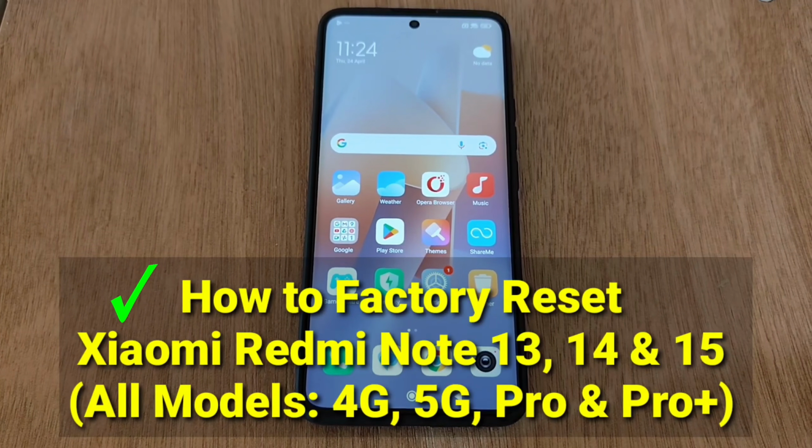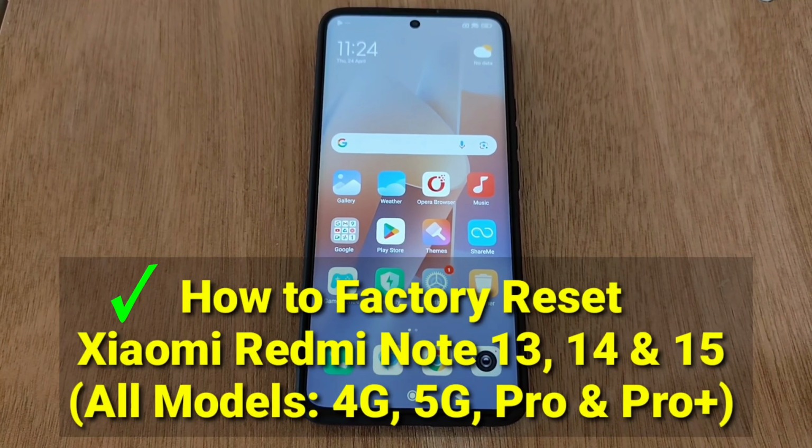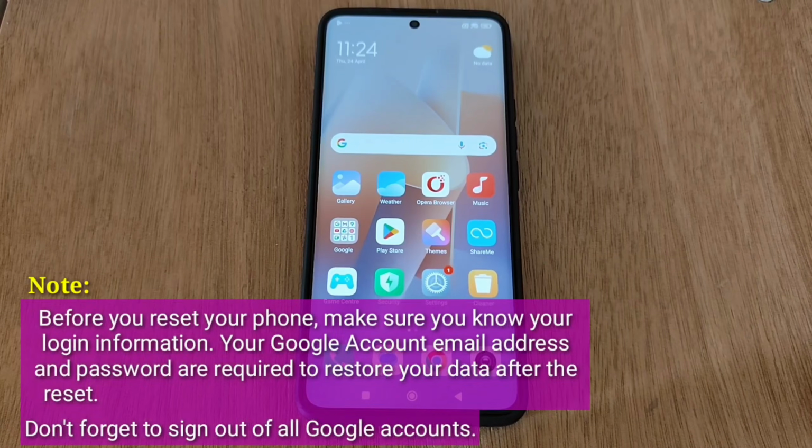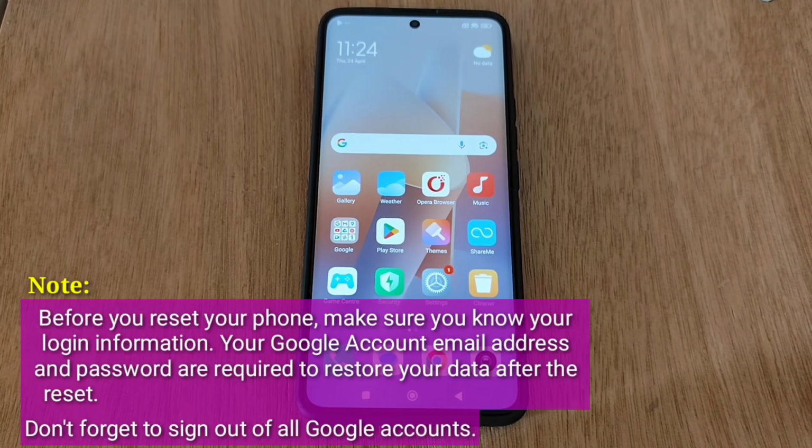How to factory reset Xiaomi Redmi Note 13, 14, and 15, all models. Note: before you reset your phone, make sure you know your login information.